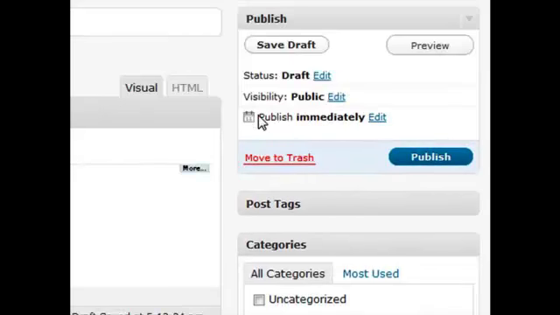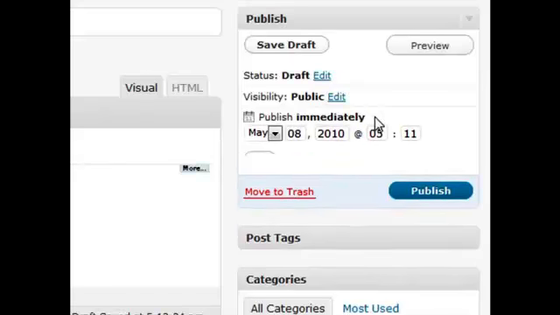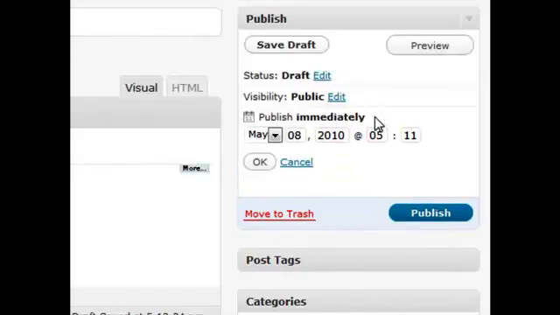All right, and then the next one is when you decide to publish something. That's why it says right now, publish immediately. So if I click on this publish, it'll automatically go to my front page in my blog roll on my home page. But if you click edit, you can adjust the date whenever you're going to post your blog.